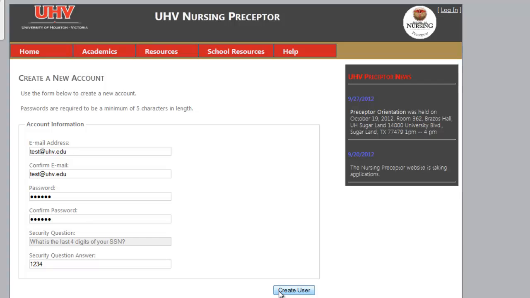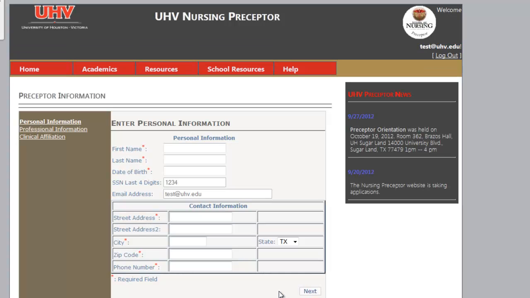Then you click on Create User, and your account will be created for you. As you notice here on the top right corner of the page, the email address is going to be used as your username. So the next time you would like to log into your preceptor account, which I will show you in a different video, you will be able to click on the username and submit test@uhv.edu, which is my test email address, but it will be the email address that you supplied on the previous page.